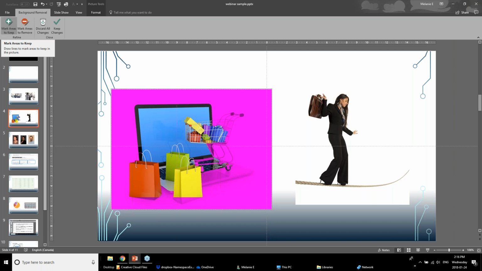So what you see that is colored is what is going to stay. Now, what you see here in purple is going to go. So we have a problem here. It's going to erase some of my laptop. So what I need to do is I need to mark areas to keep.